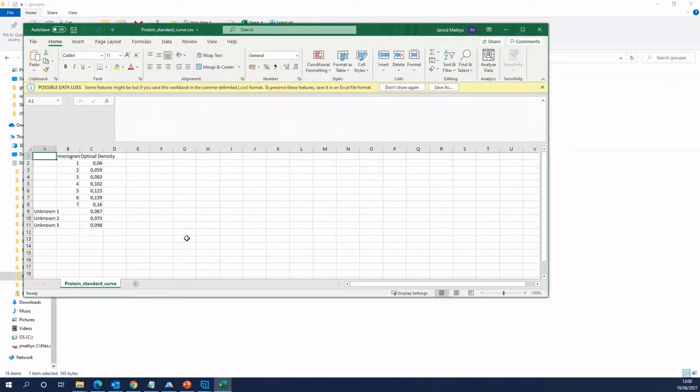So here you can see what it looks like. It's a data set that contains information for a dilution series of a certain protein. In the dilution series, you know the concentration of the protein and you measured the optical density of each of the samples of the dilution series.